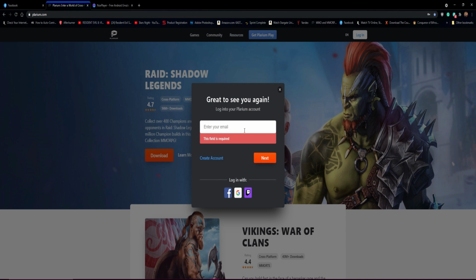So after you do that, it's going to actually log you into your main account instead of creating a brand new account. And that's how you're going to link your Facebook web browser or Facebook Gameroom account over to your Plarium.com or Plarium Play launcher account. So if you guys have any questions, I know this is kind of confusing.